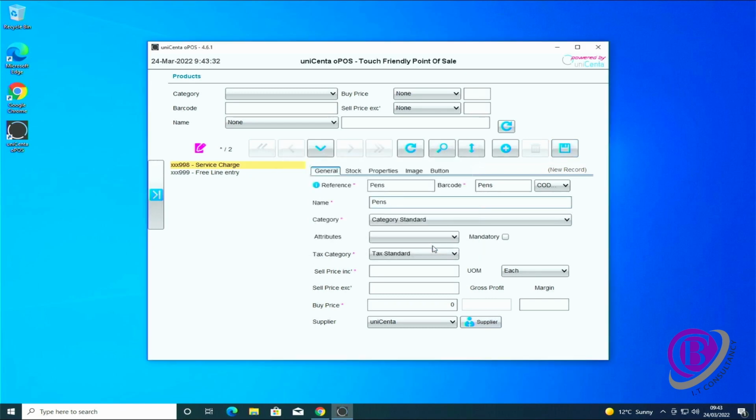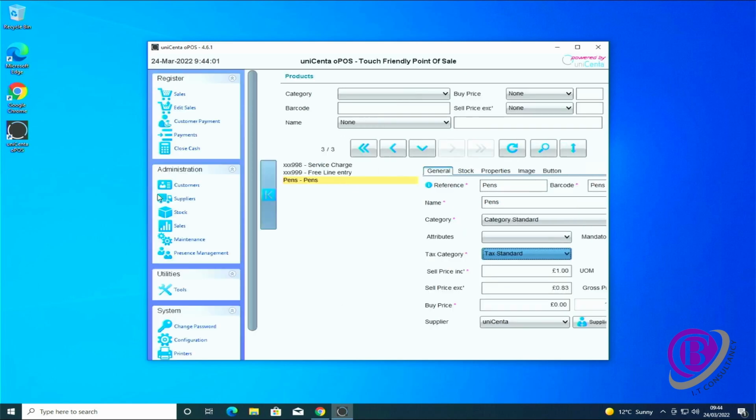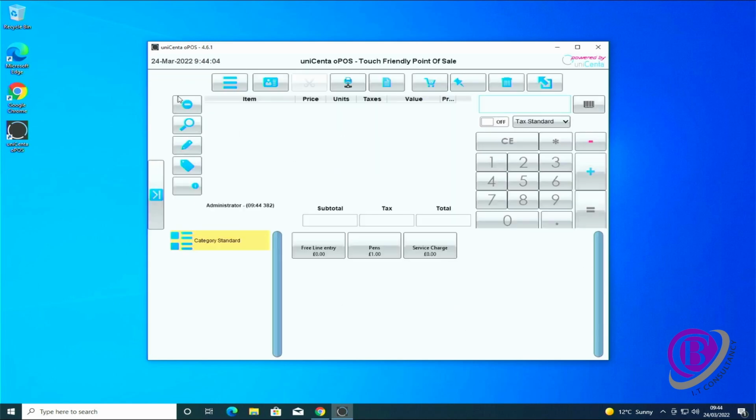But why is that not saved? Probably because I haven't put a price in. So I'm putting a price in of £1, and because it's inclusive of VAT, it shows you what the exclusive of VAT is, because we've got VAT set as standard, which at the moment is 20% in the UK. Click save. We've got pens. I'm going to go back to the sales screen, and we've got pens here.